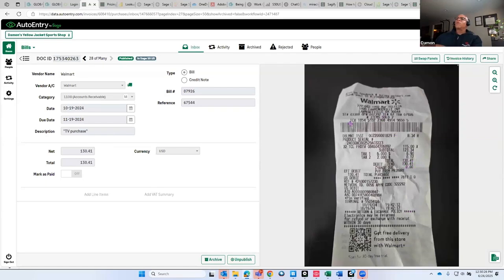It got the numbers up here somewhere. It's that 07926, there it is right there, the transaction number. And then the reference number 67544. It even took that from somewhere up here. I can never find that number, but it pulls the data.